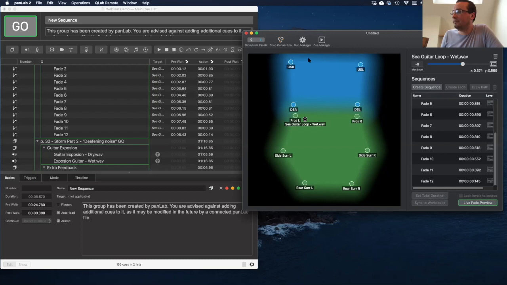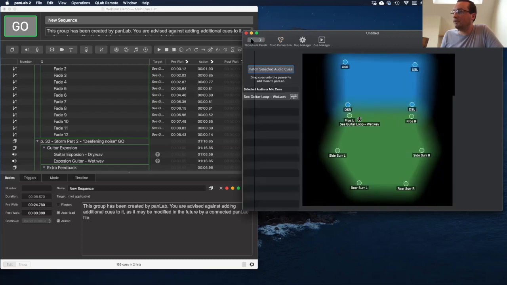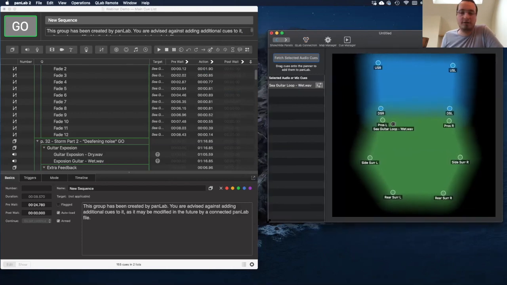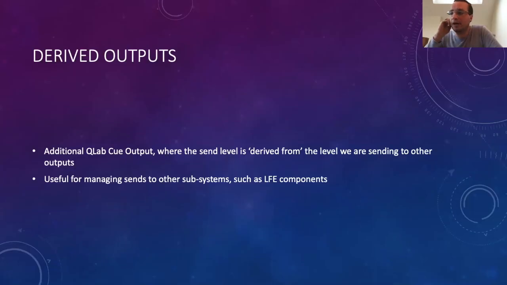So let's move on now to some other more advanced functionality of panLab 2, which are derived outputs, which I've got another slide for. So a derived output is an additional QLab Q output that we can send a level to, and the level we're sending to that additional QLab Q output is derived from the level we're sending to a selection of other outputs that we can pick.